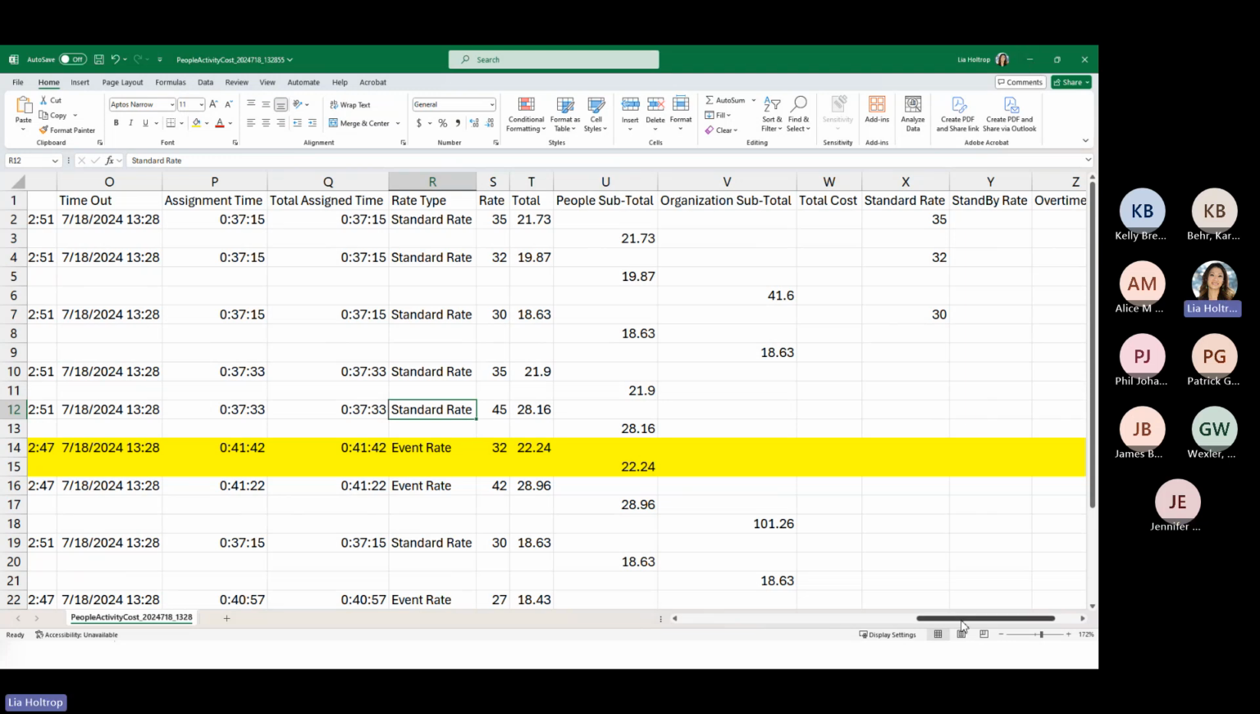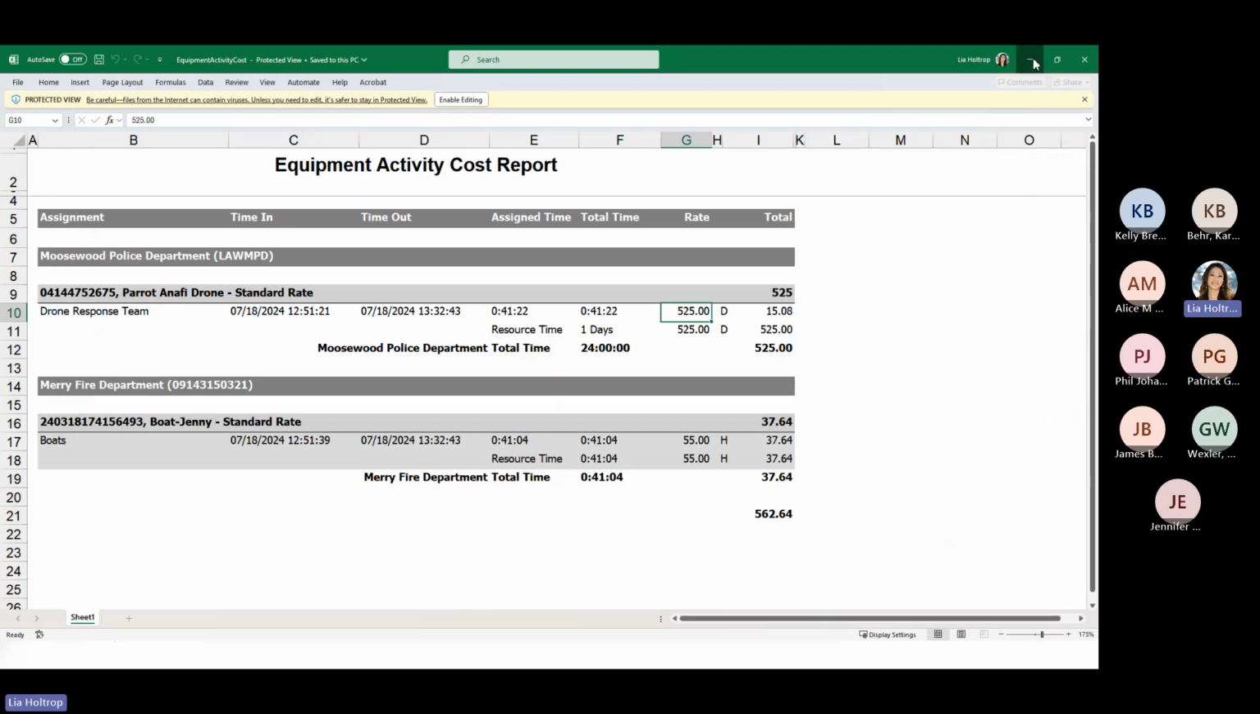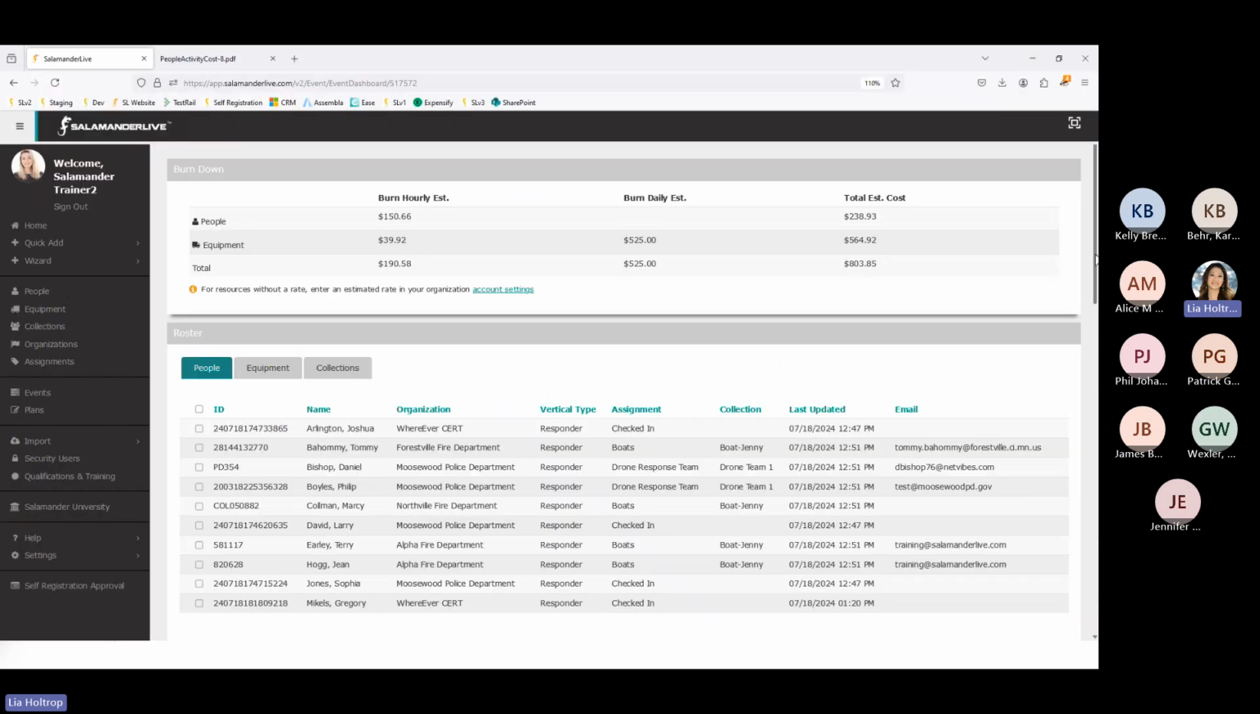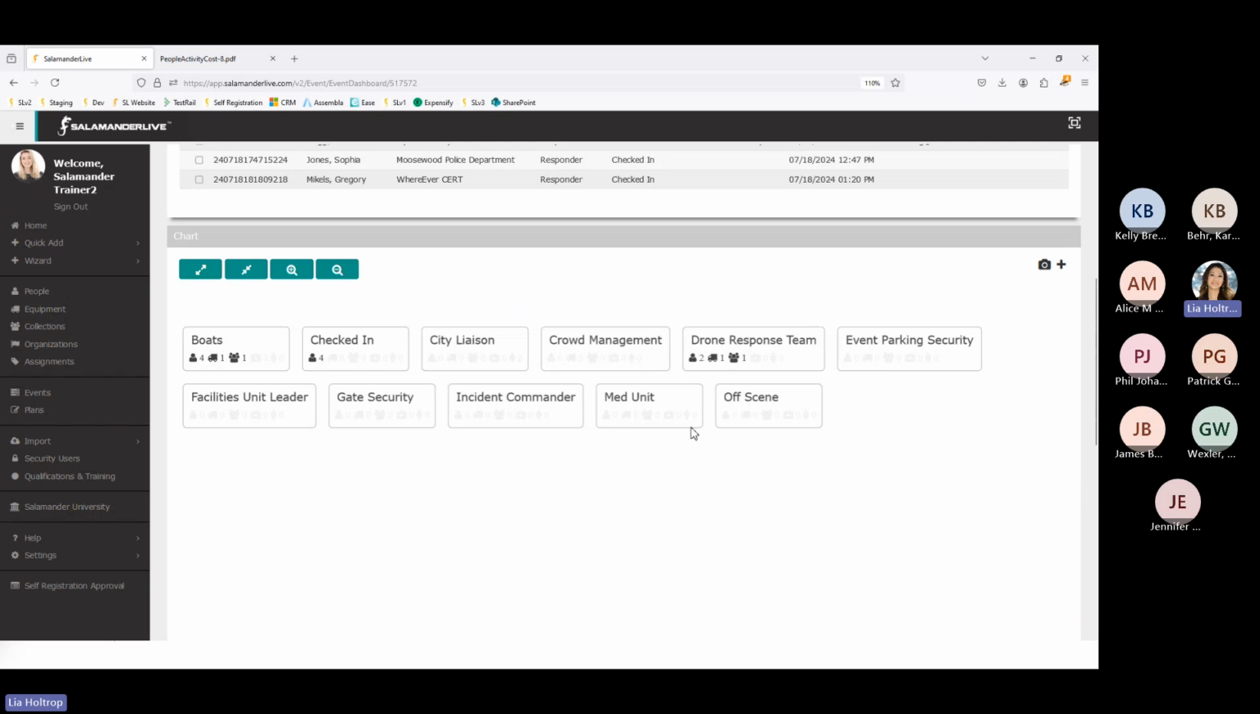All right. So one more thing I'm going to reiterate before we finish this is how do you get the clock to stop? It's very important. There is one assignment in here that stops the clock, and that is the off-scene assignment. So if we're looking at it from a chart perspective, there's that off-scene assignment. If you want accurate cost tracking, make sure that the moment these people are done with their shift and leaving for the day, they get moved to this off-scene assignment.